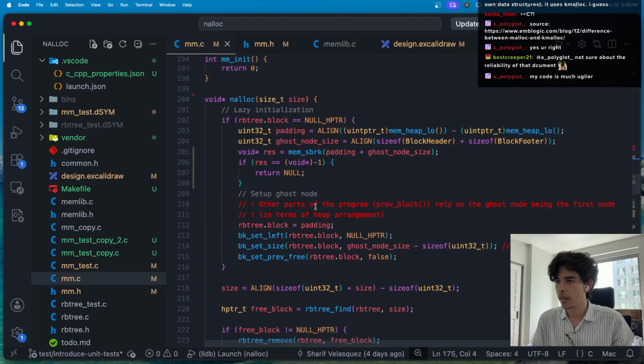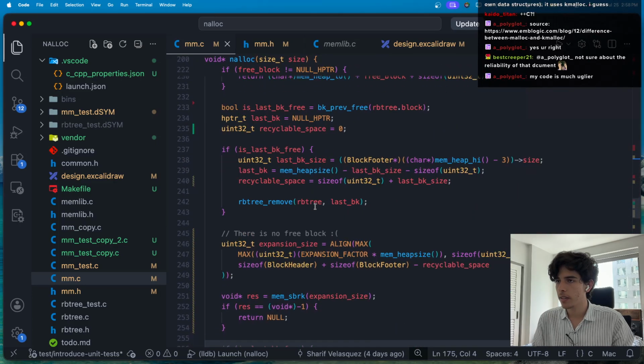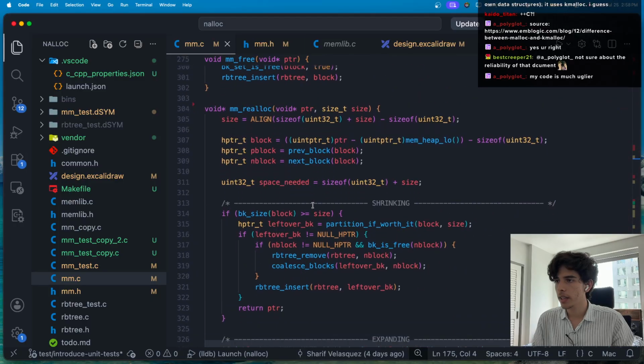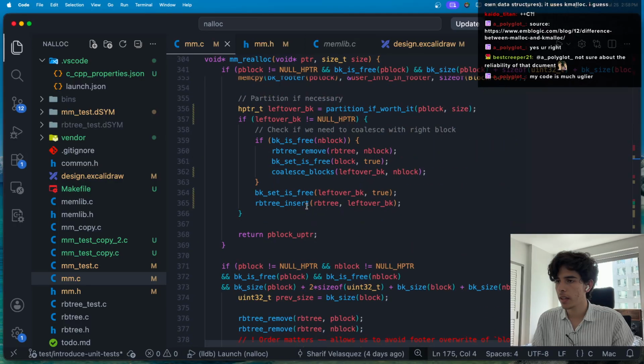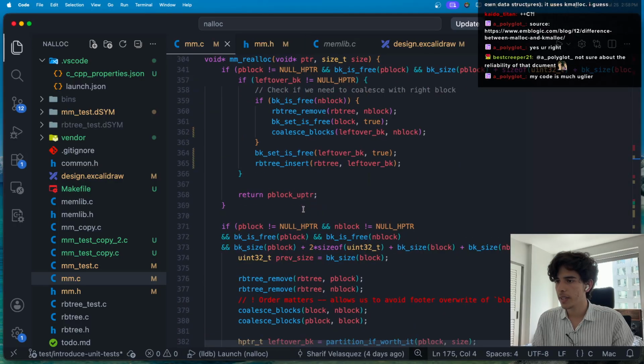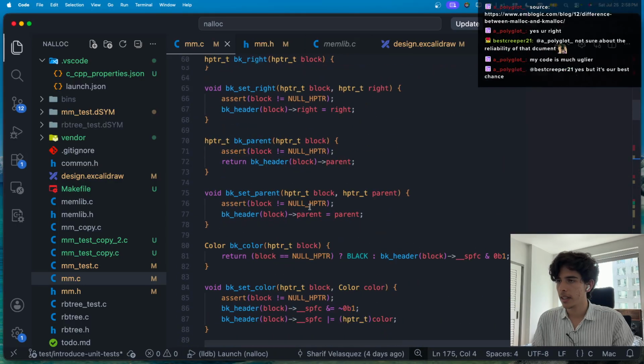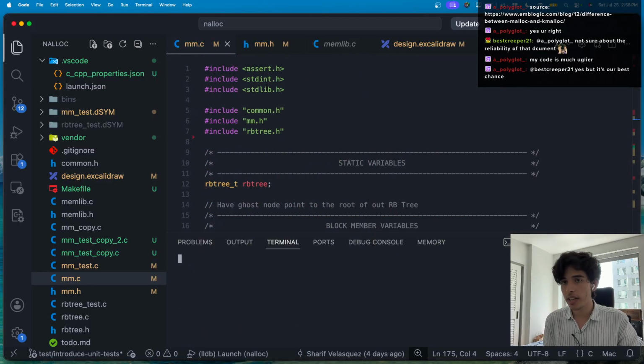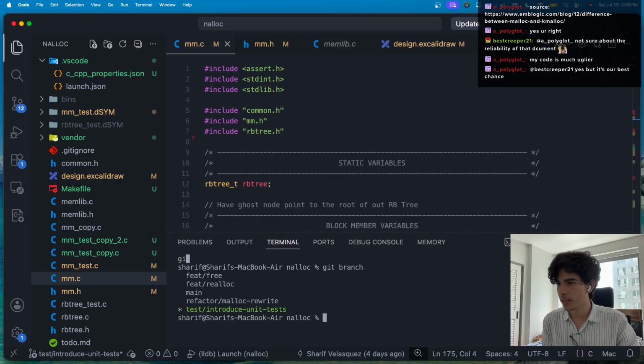Init, then nalloc. Yes, this is fine. There is no free block. Yes. Shrinking, expanding. Perfect. I think we're set. We're ready to go. So one thing that I'm curious about is what branch are we in right now? Please tell me we're not in the tests branch.